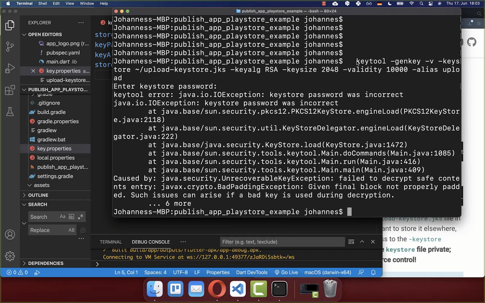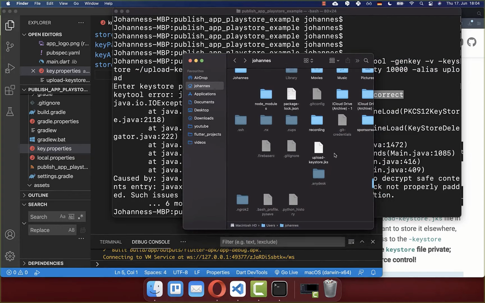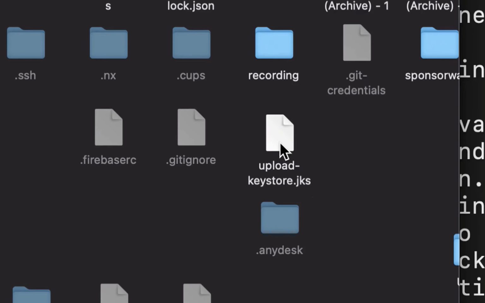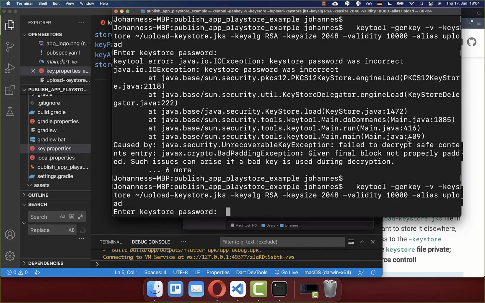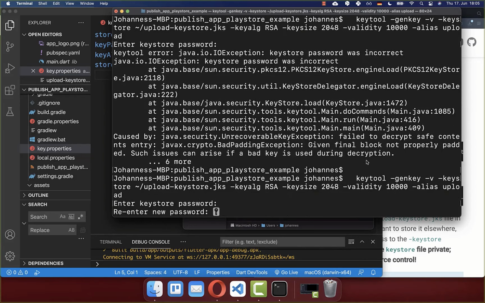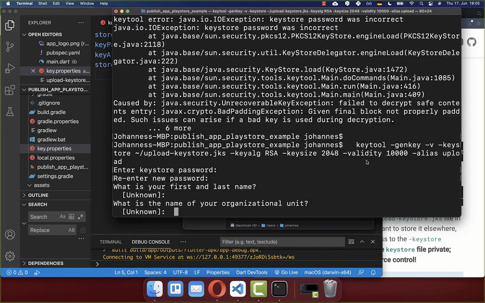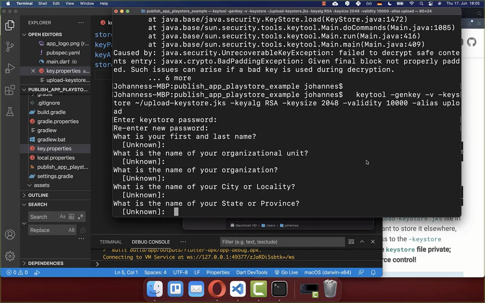One important thing to notice about this keytool command that we used before: if you face this issue, key store password was incorrect, and you don't know this key store password anymore, then you can simply go to your home location of your computer and remove all of these JKS files. After this, go back to your terminal and write this command again. Now you can follow the steps like before. You can enter your password and also generate your key store file.